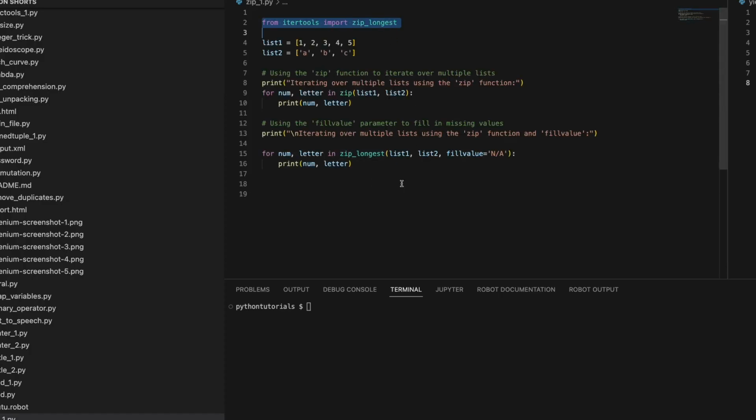But wait, there's more. The zip_longest function also has an optional parameter called fillvalue, which allows us to specify a value to be used when one of the lists is exhausted. Let's see an example of this in action.